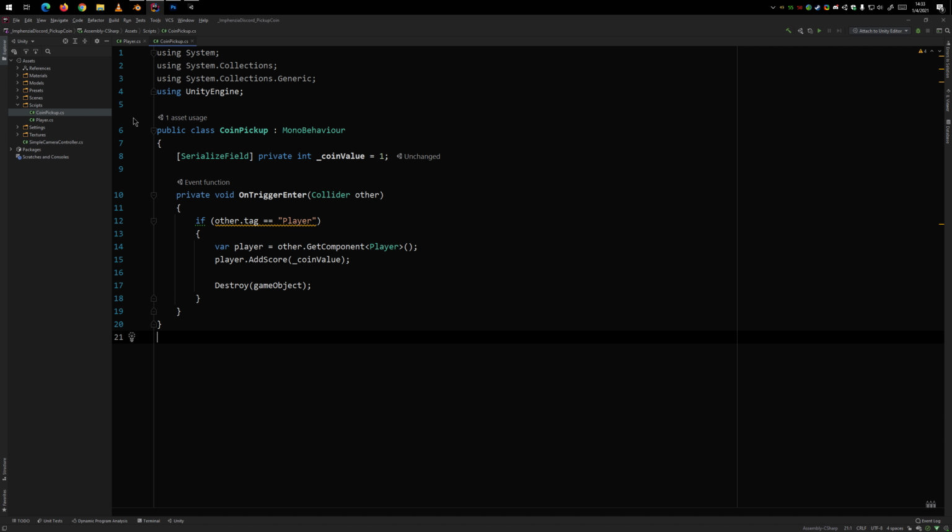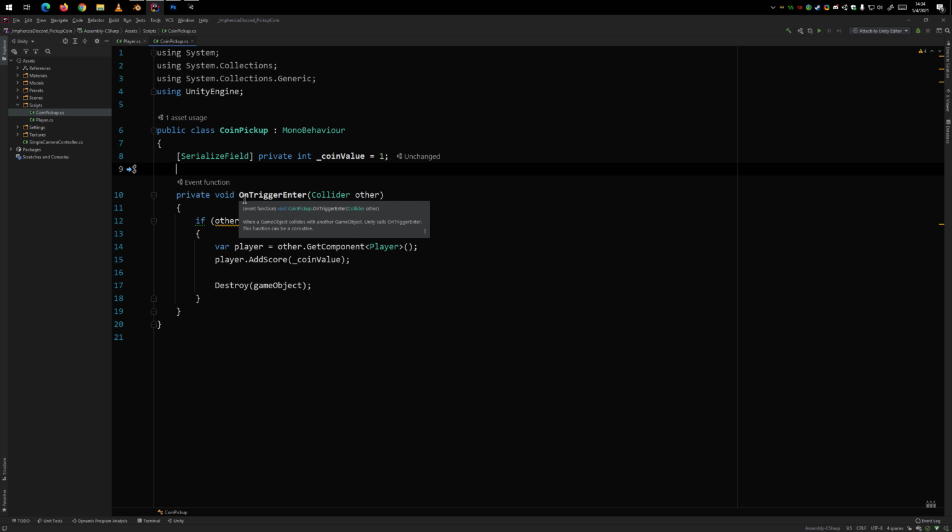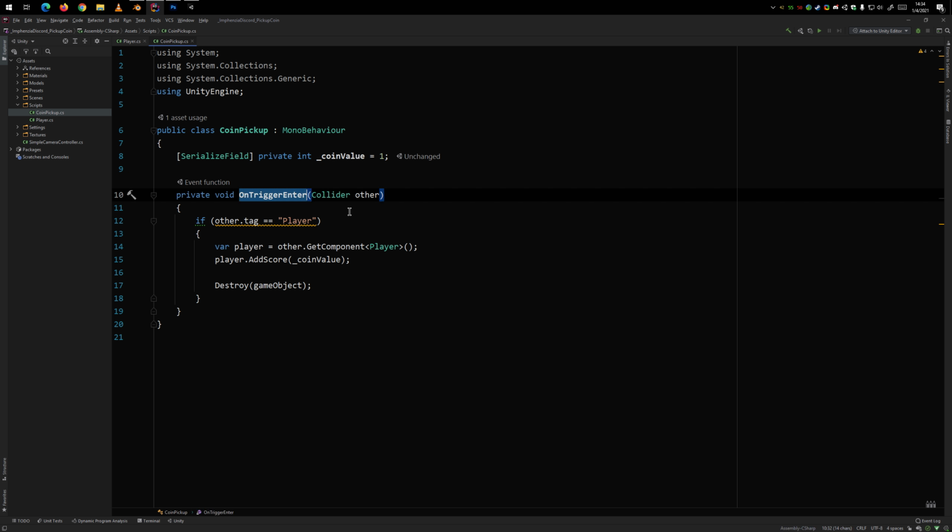And if we look at the actual scripts, the coin pickup script has a serialized field to hold the coin value as I added, and then on the on trigger enter, basically, which gets fired when something with a physics body like a rigid body triggers the collider.